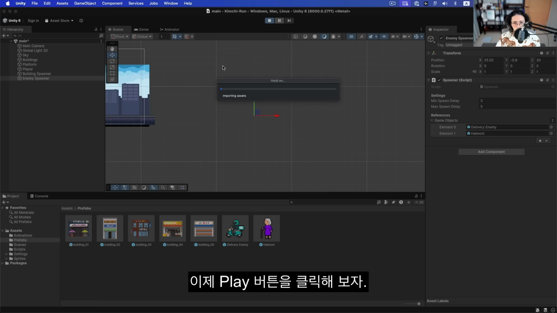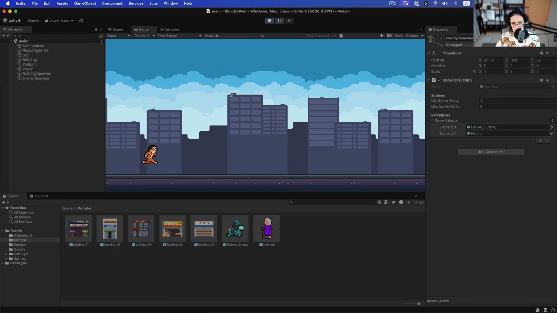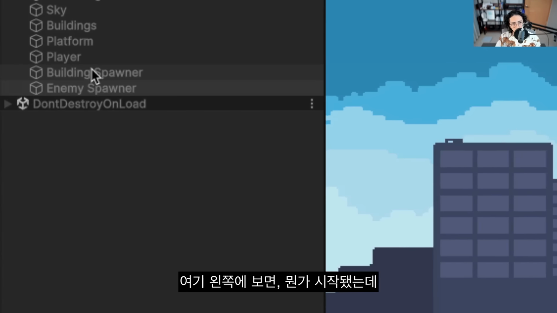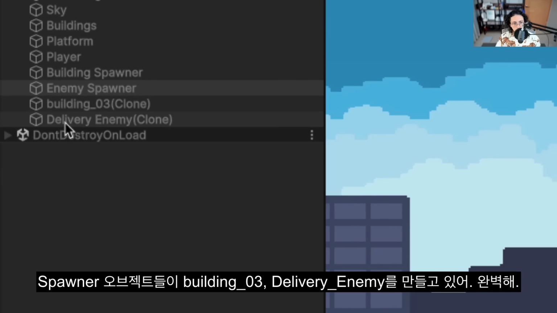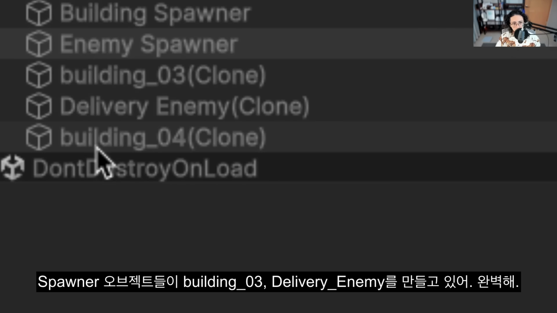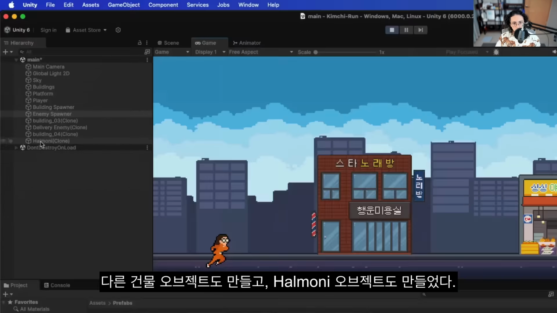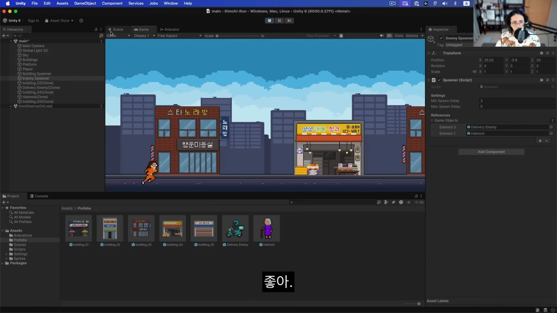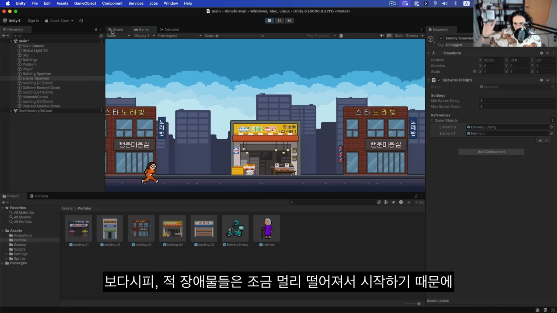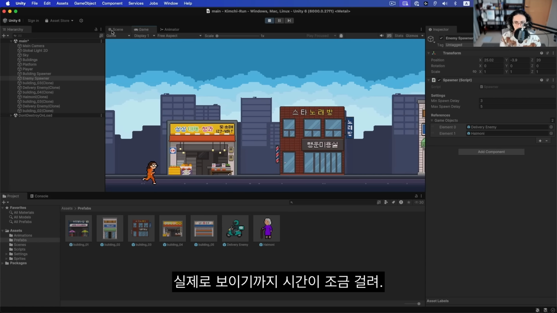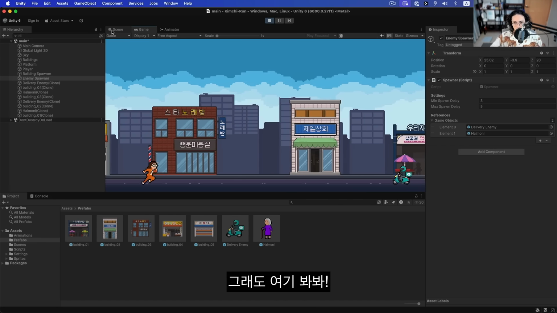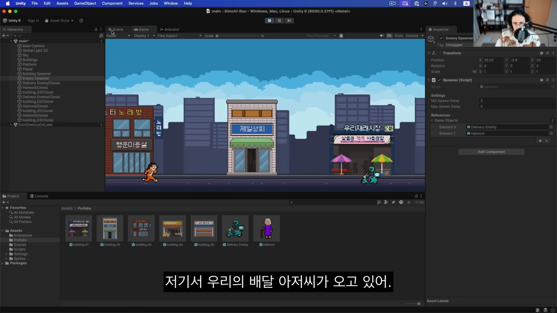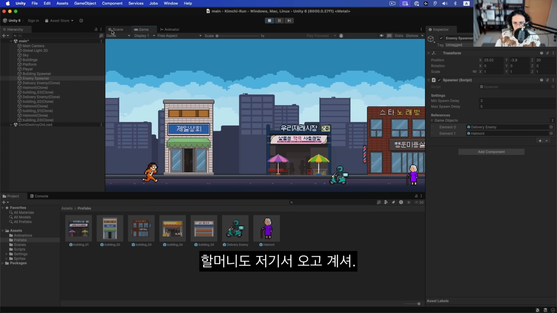So now all we have to do is press play and see what's up. So now, as you can see here, they're going to start. Yeah, look at that. We created a building. Oh, we created a delivery enemy. Perfect. Another building created. Harmony created. Fantastic. All right. Now, because the enemies start a little bit farther away, it takes more time for us to see them. Maybe I should change that. Maybe. But there it is. Look at that. There is our delivery guy coming. And we also have the harmony coming there.